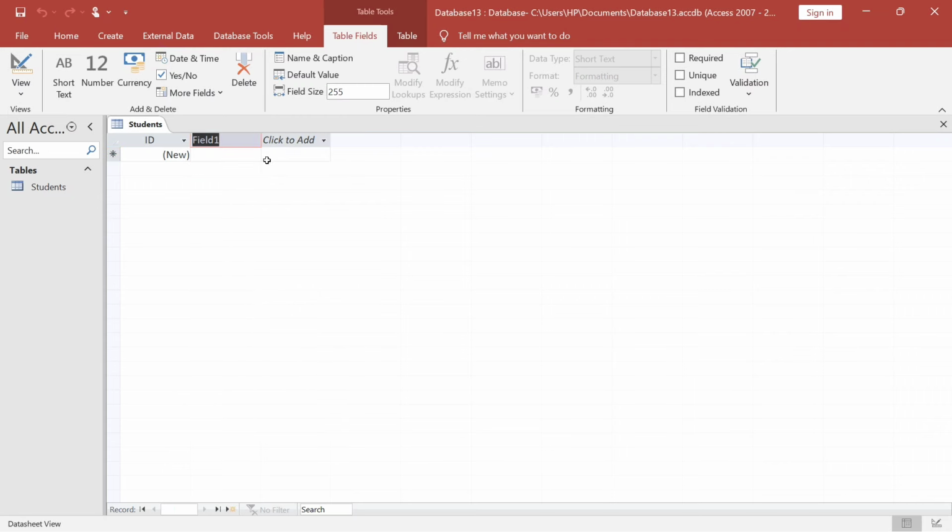When you click there, you find this. Field 1, this is the default name of the column, but you have to give your own name because field 1 does not make sense. You need to change the name and type, for example, student name.